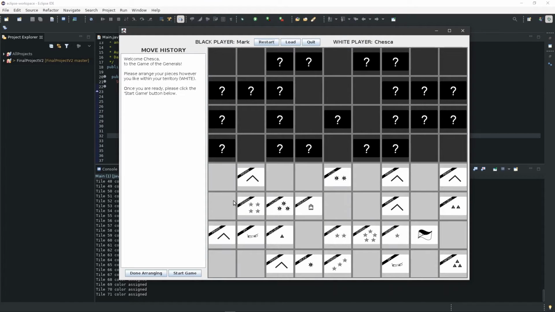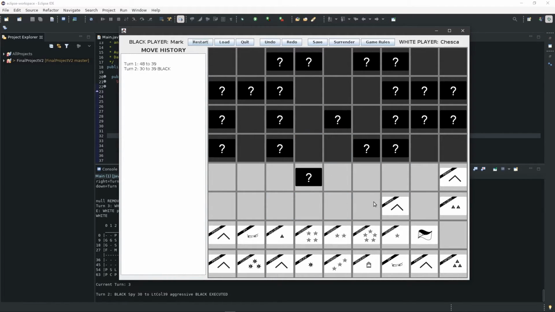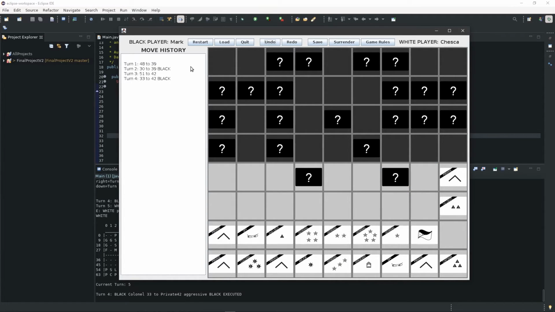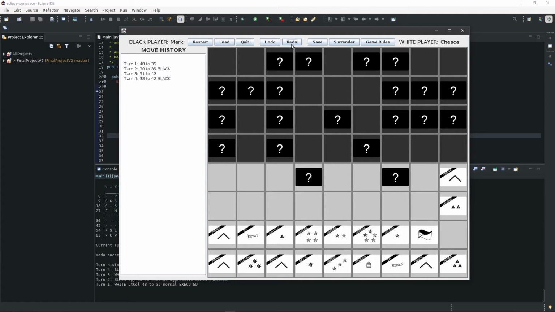So if I restart this game, we will go into the arrange mode once again. And if I start it, we create a bunch of moves so we can save it later. If I click undo, it will revert back to the previous turn, or revert the piece at the current turn back to its original tile. And if it was an aggressive move, it will give back the pieces that had been eliminated from the game. And the redo button does the exact opposite of the undo.